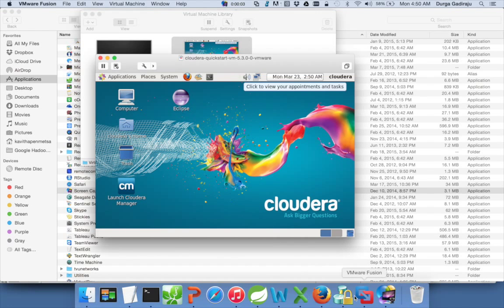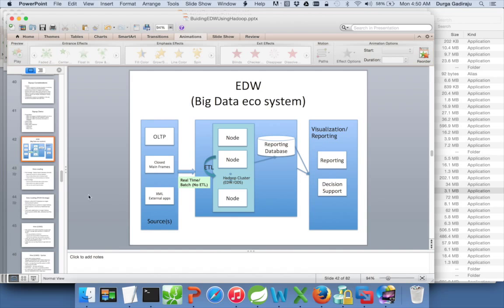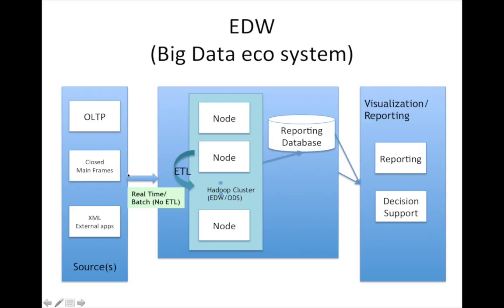Hello friends. As part of building enterprise data warehouse using Hadoop ecosystem, we are in data load process. So far we have spoken about Hive architecture and Hive data modeling using Hive, and also pulling data from relational databases to Hadoop based systems using Sqoop. Today we will cover another topic to get data from other sources like mainframes and XML external applications into Hadoop.